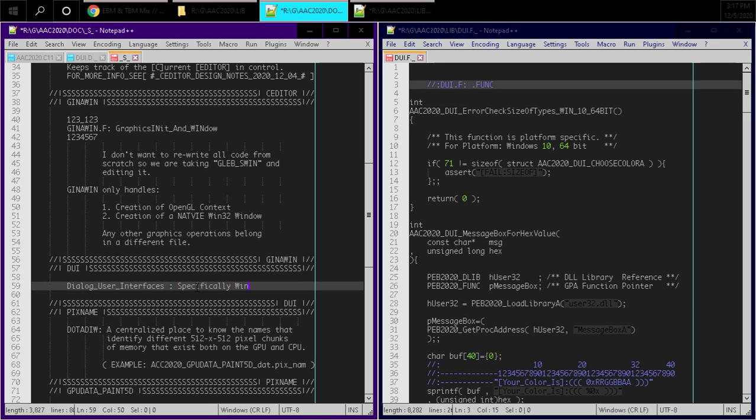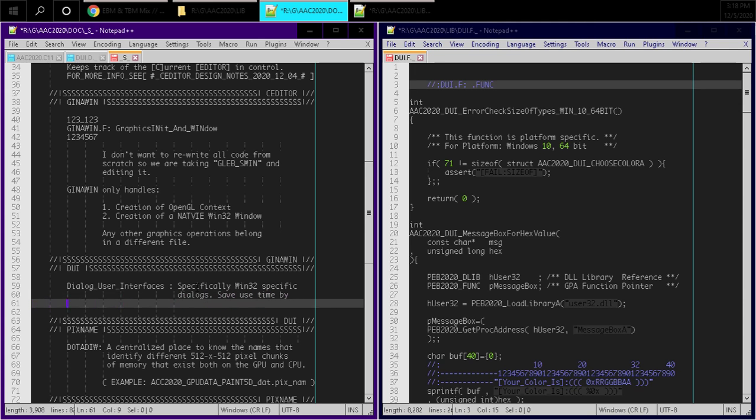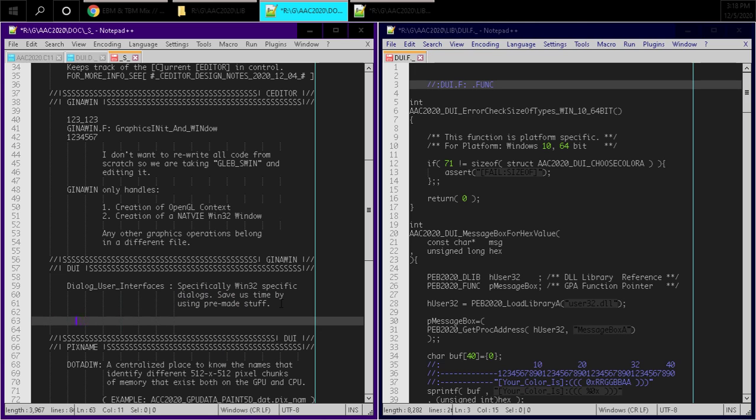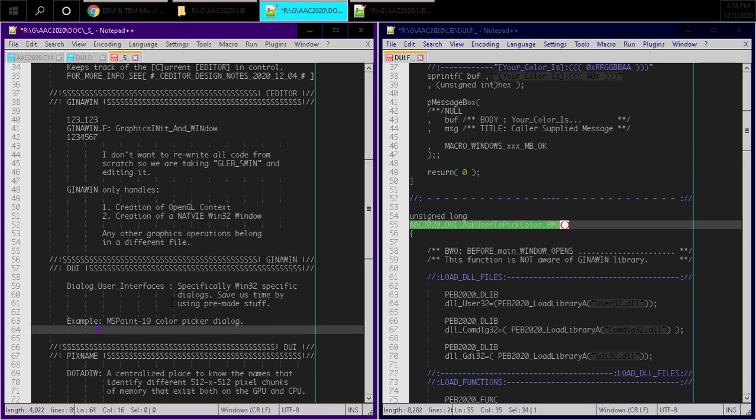This literally Win32 specific dialogues. Okay, right, so dialog user interfaces, specifically Win32 specific dialogue, save us time. Example, color, MS Paint 95 color. It's a color picker dialog, and then we can just, there we go. So that's good enough.